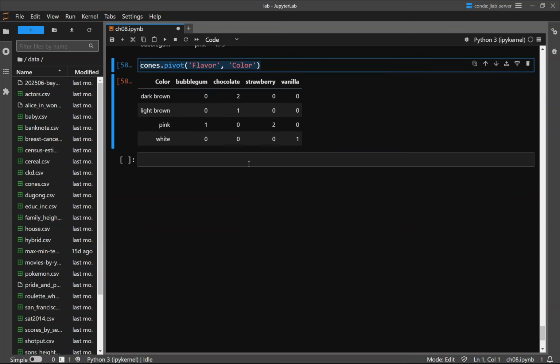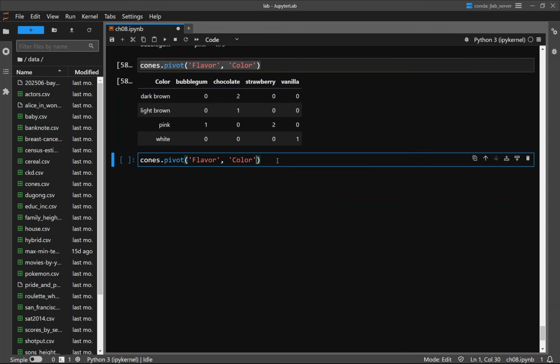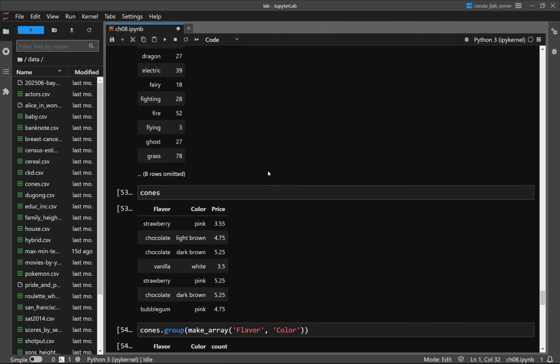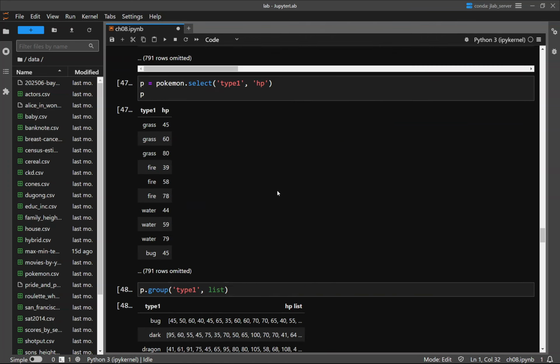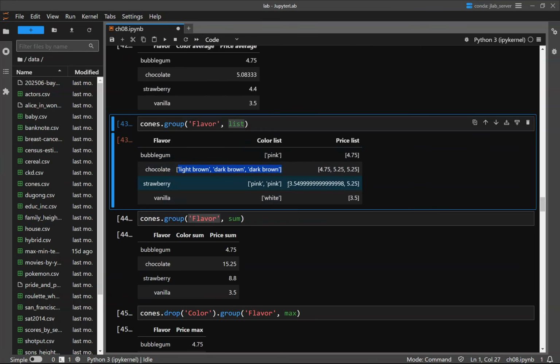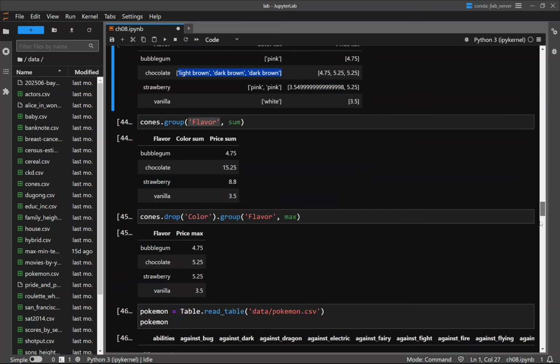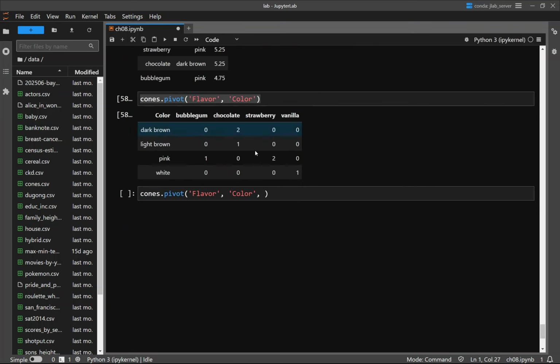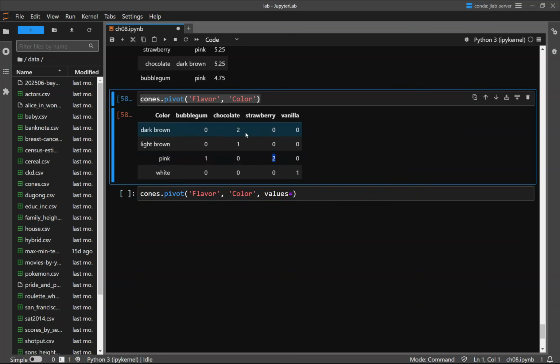You could have said, you know what, I'd like you to pivot on flavor and color, and, kind of like grouping takes a bunch of things all at once, it's going to bring them all together, give me the list of all the things, and apply your function to it, whatever function you provide. So you have to give the values column label, as well as the thing you want to do. The values are what I want you to use after you're cross-classifying. Once you have these all together, like your 2 pink strawberries right there, your 2 dark brown chocolates, your 1 light brown chocolate right there.